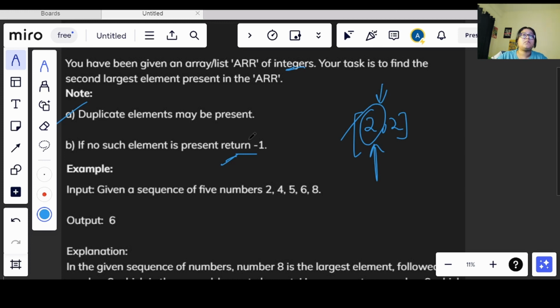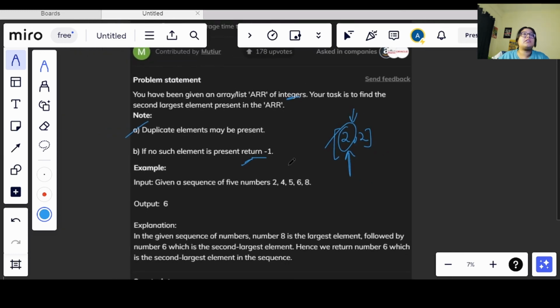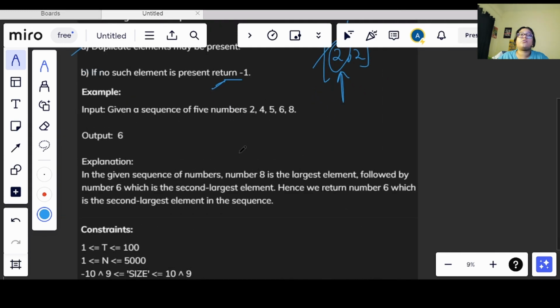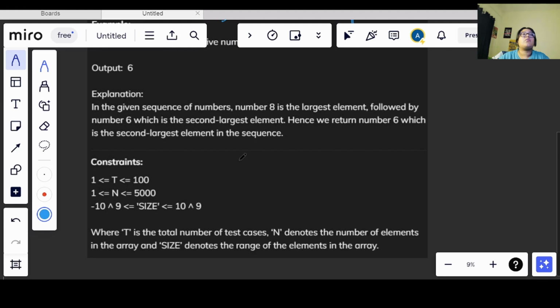Now let's go through the constraints. We have been told that the number of test cases can lie from 1 to 100. The test case here basically means how many times we can take input by executing the program once.